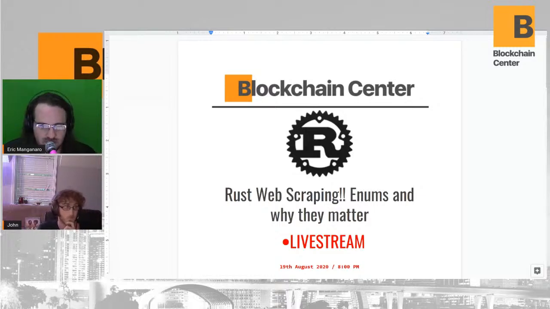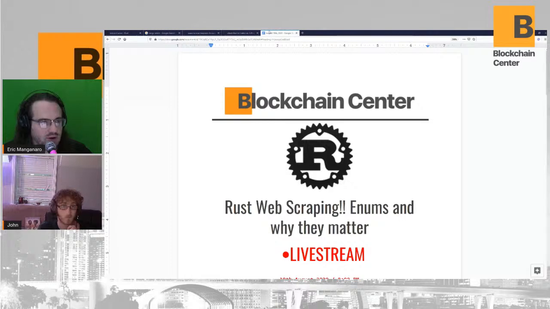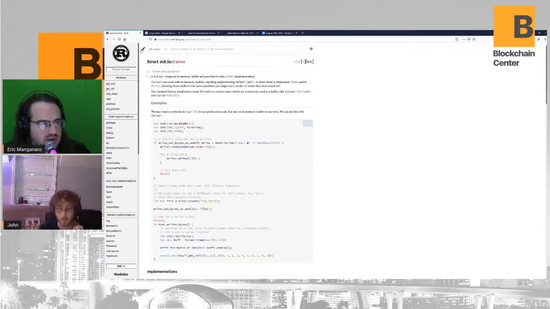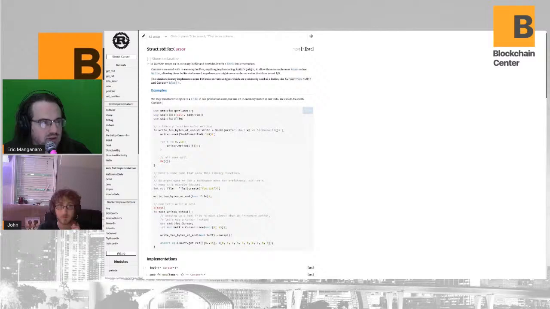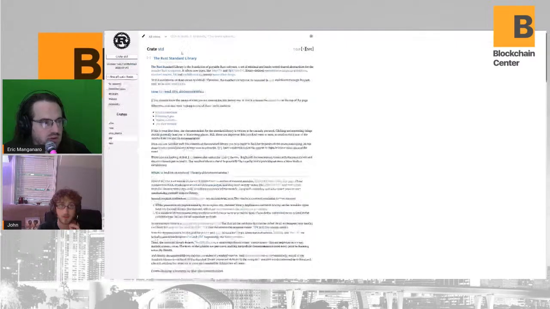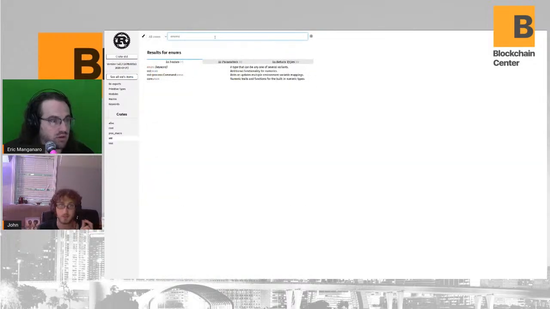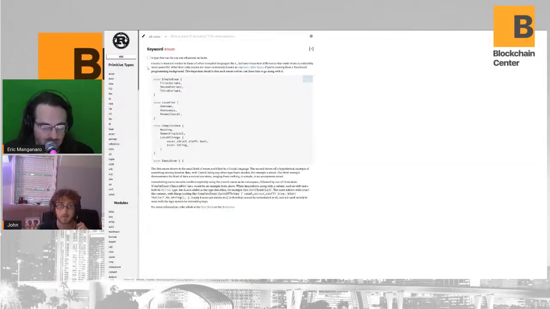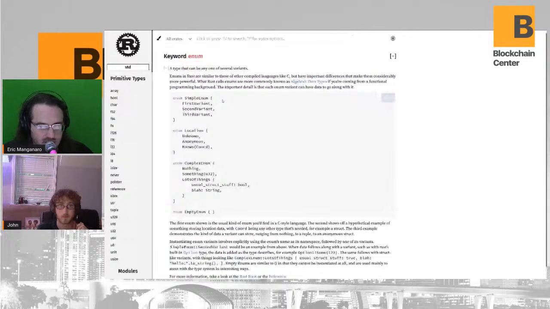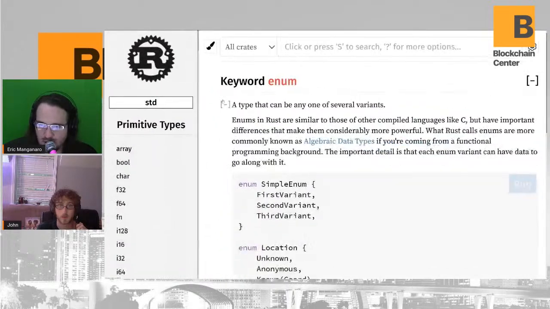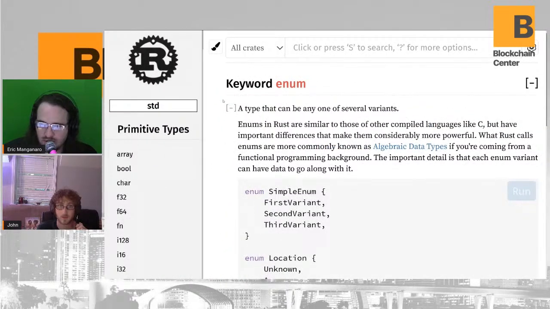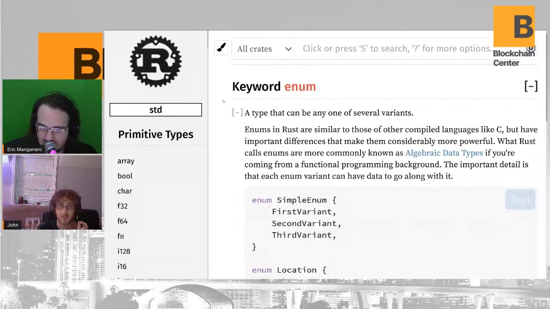So, enums. Let's just talk about that for one second, and let me see if I can pull it up while we're talking about it. Cargo Rust. We'll go to search. This is one of many fundamental topics in Rust. All right, I got it pulled up. Let's just talk about it real quick. Okay. Enums.